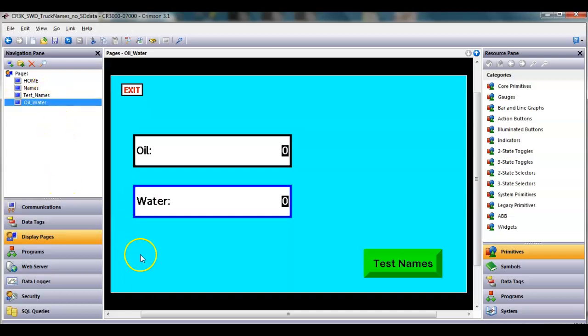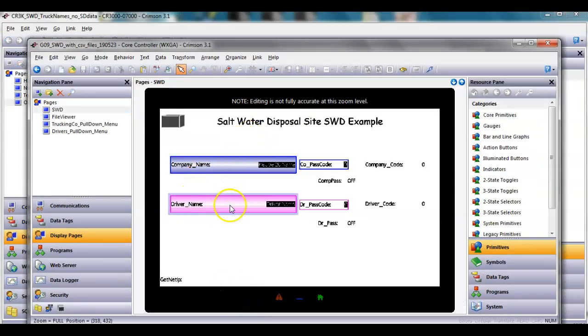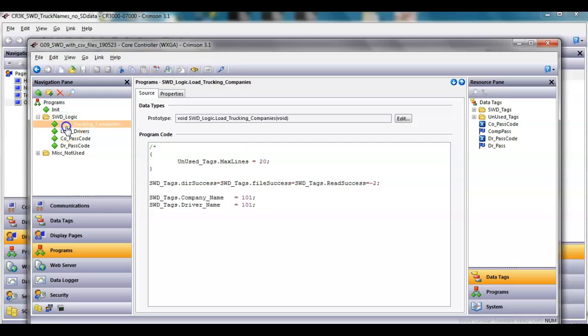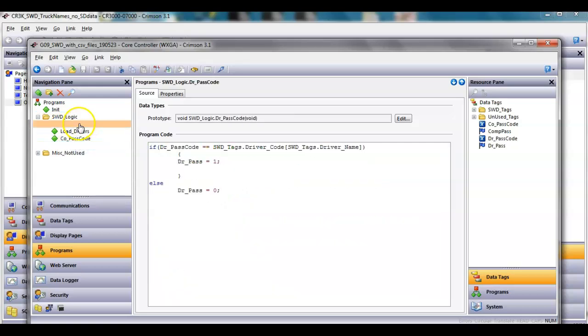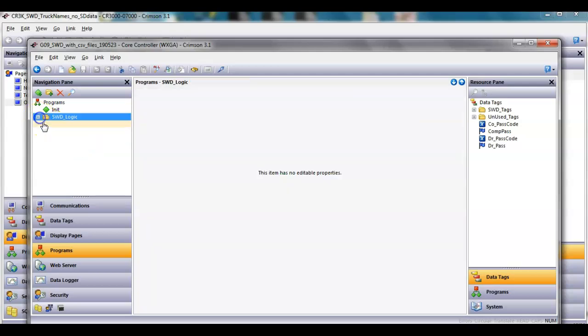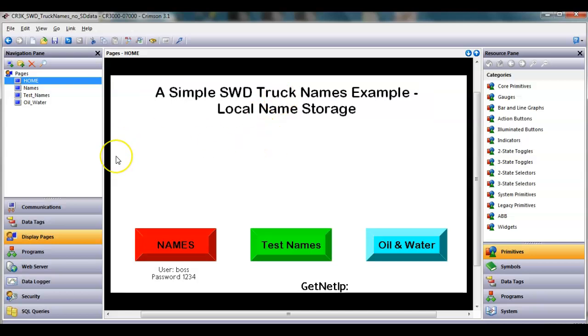Previous to this method, I have lots of other YouTube videos where I use an Excel spreadsheet on the SD card, and then we go into lots of programs to read the data. That requires a lot more code. So I think this idea that I've got running with the simple saltwater disposal with local names is pretty darn cool, if you ask me. So anyway, that's a quick video on how to do this.